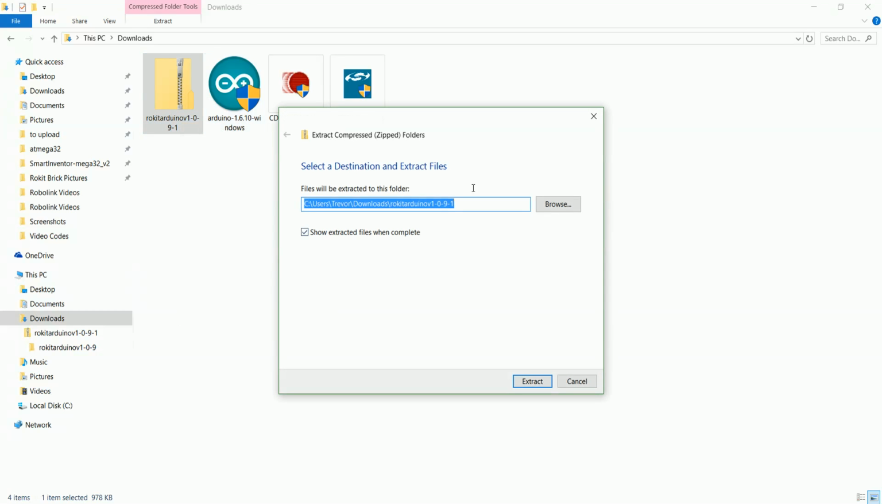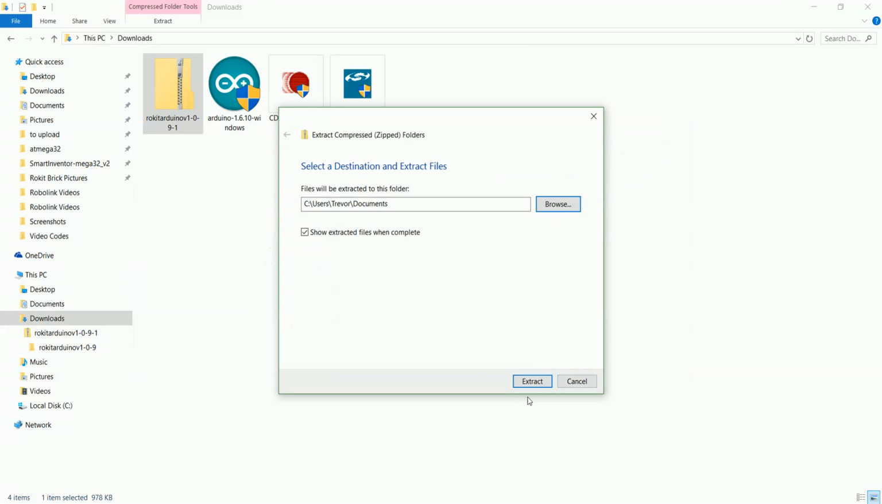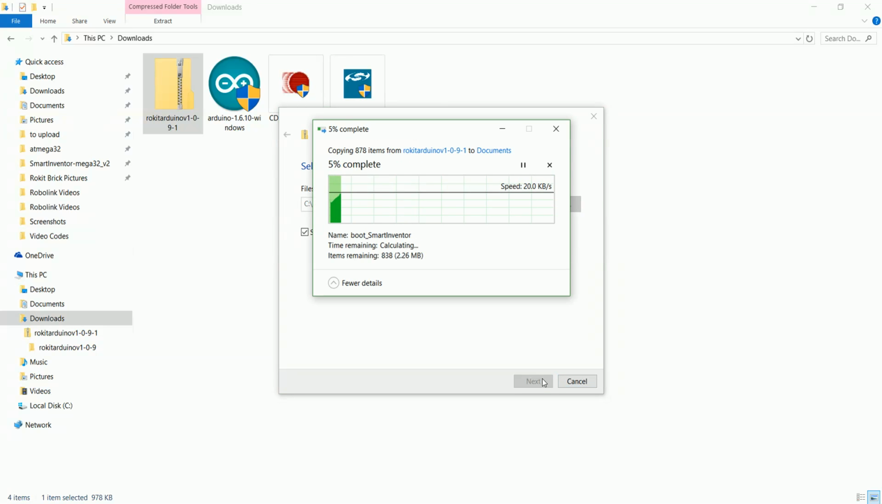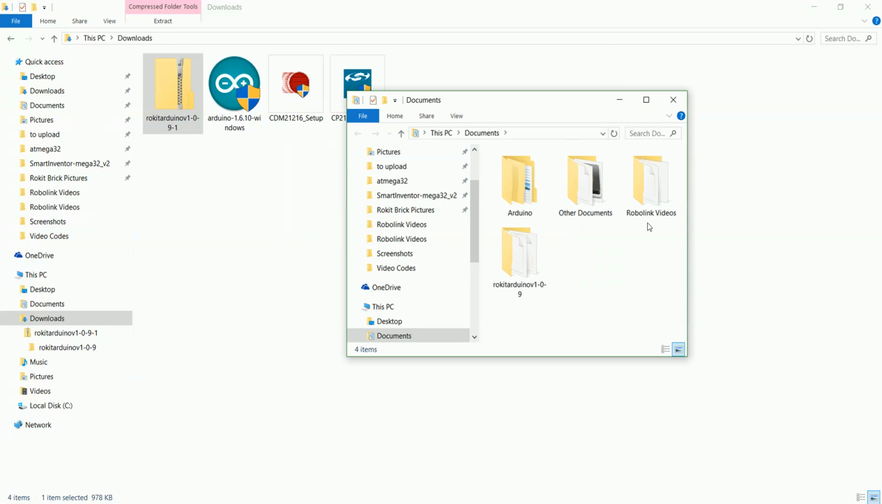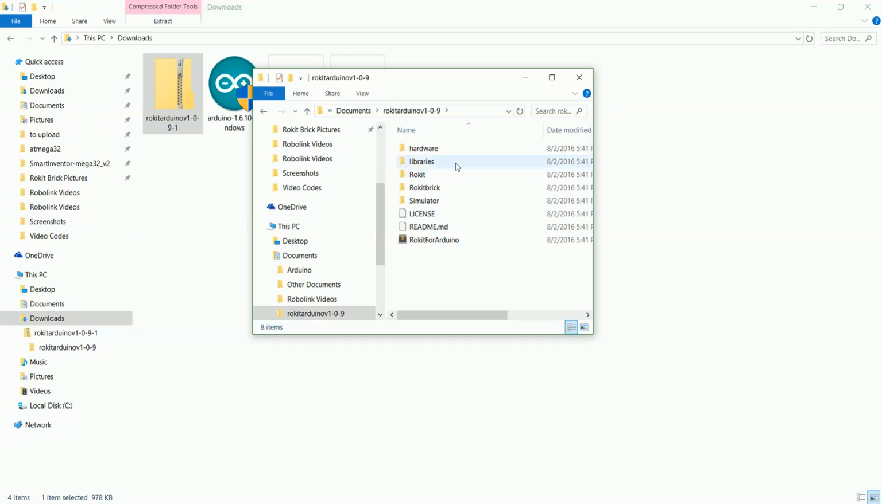1091. We can click extract all and we're going to put it into your documents folder, so like this PC documents. And we'll put them all into there, so that way they'll be in one convenient location for us. Alright, once it's finished up, we can look in your documents folder, and there should be the file right here. And we can open it up, and there you should see some, like the hardware libraries, Rokit, Rokit Brick, Simulator. You should see all these files. As long as that's all there, we should be good to go.